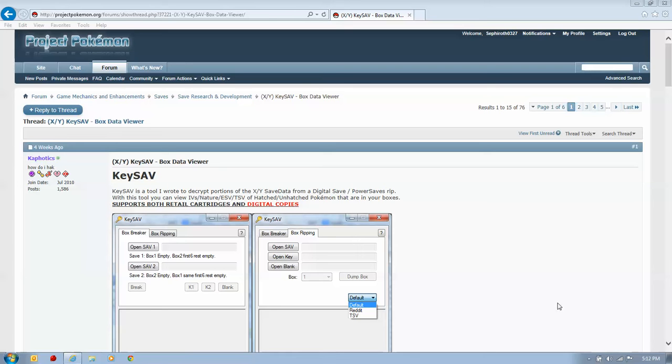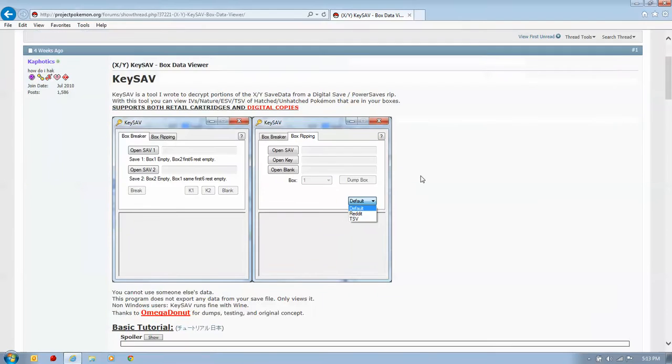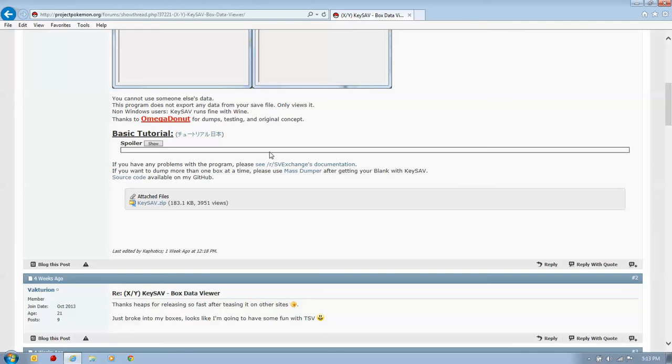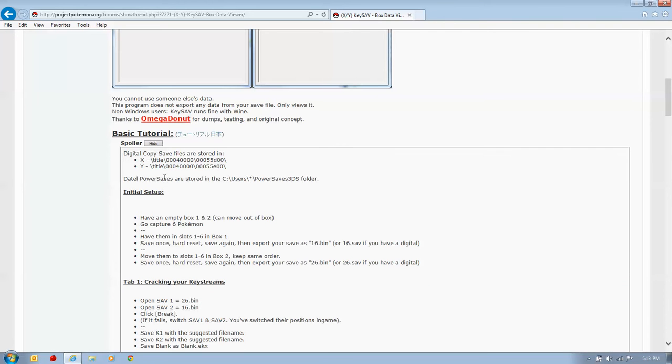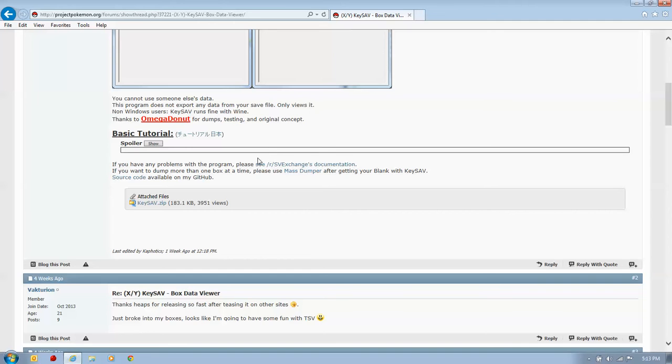So let's get started. Here we are on the Project Pokemon KeySAV page, the link to which is in the description at the bottom of the video. And if we scroll down on the page, there is a basic tutorial here, which you can follow along with if you want, but this video is going to cover all of those steps.